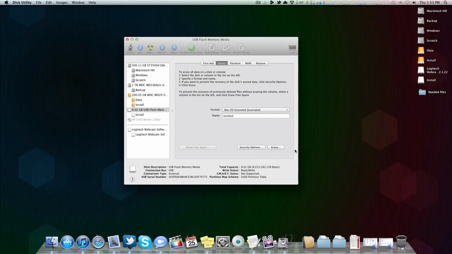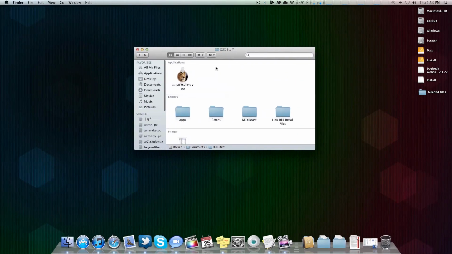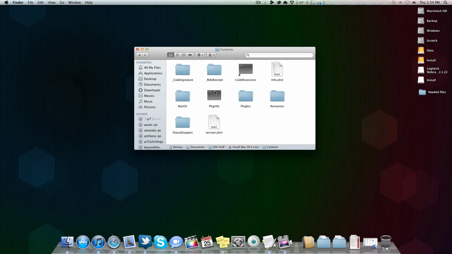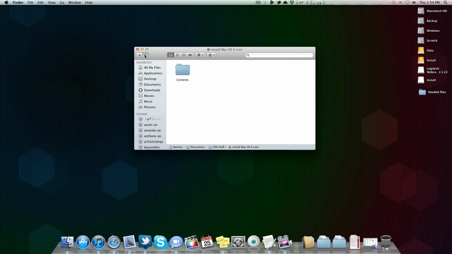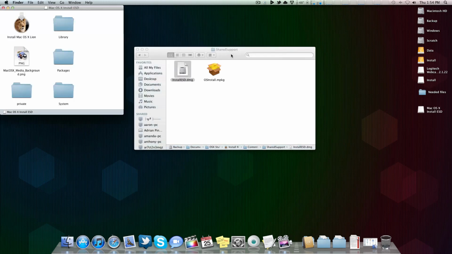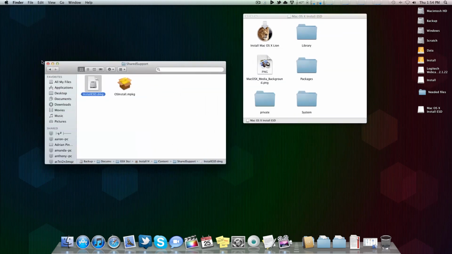So that is now done. You can go ahead and close out of Disk Utility. Now you want to find your Mac OS X Lion image, right click and Show Package Contents. Go to Contents, Shared Support, and right here is the Install ESD. Go ahead and mount that by double clicking it. And so now that brings you to here.